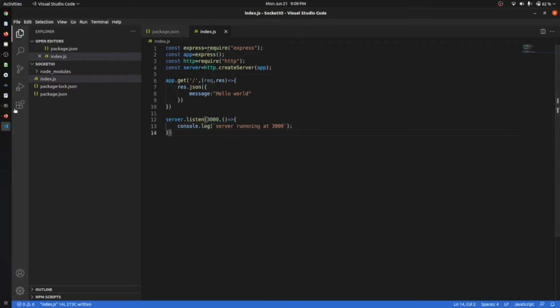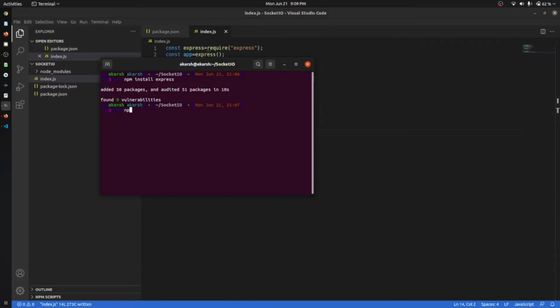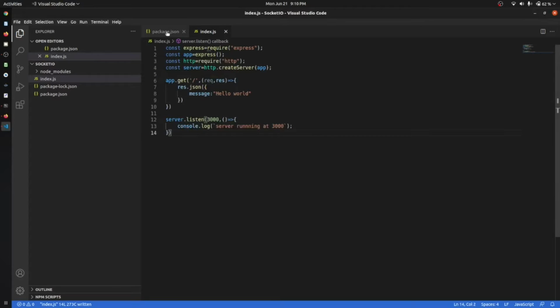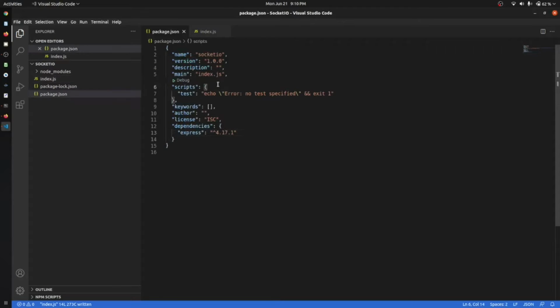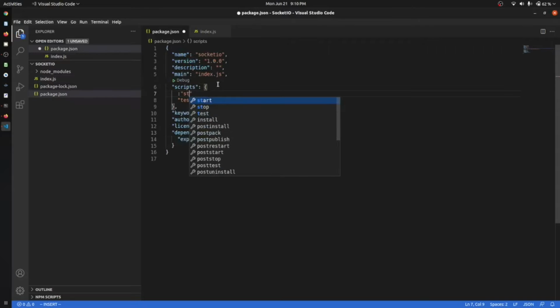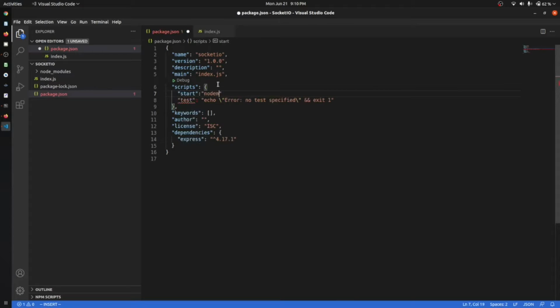Okay, and we have to install one more dependency, that is the dev dependency, nodemon. npm i -D nodemon. So it will be a dev dependency that will allow our server to rerun every time we save our code. While it's installing, let's go to the script part of the package.json and give our personal scripts. Nodemon index.js.